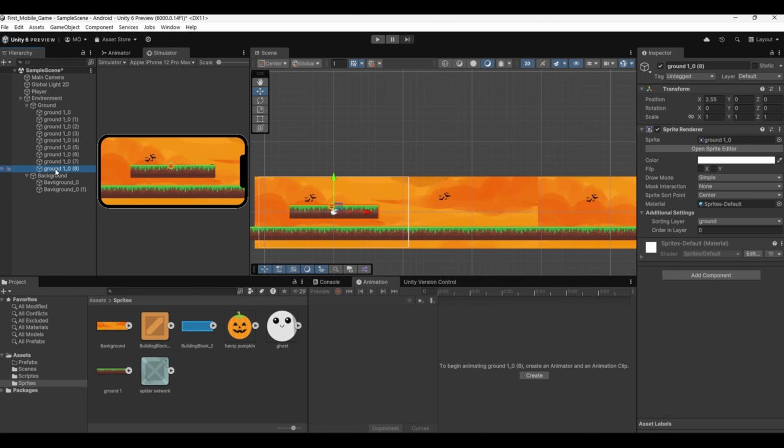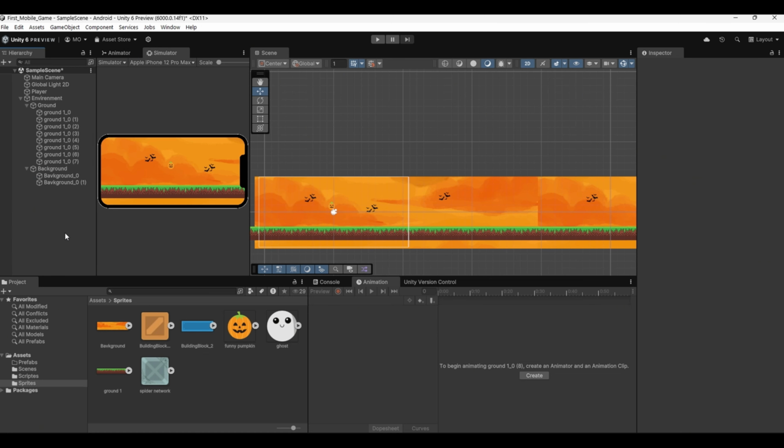So let's delete this ground, and after that we set up the background. It's the same as the ground. Just create an empty object for a background, then add your background sprites here, and then set it up. So I think that's clear. And please, if you don't understand anything, feel free to ask me in a comment and I will answer.